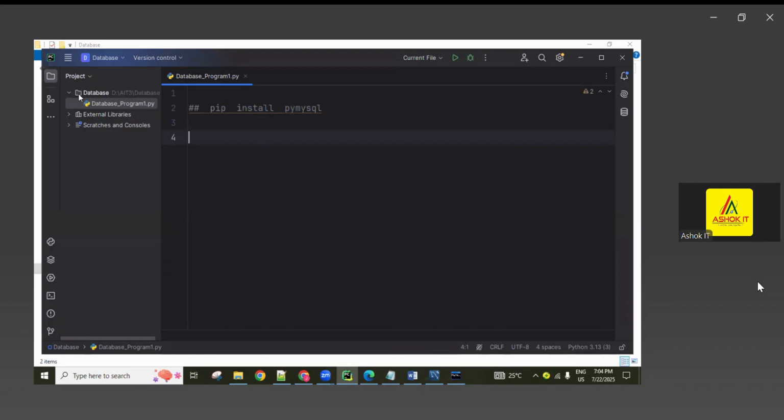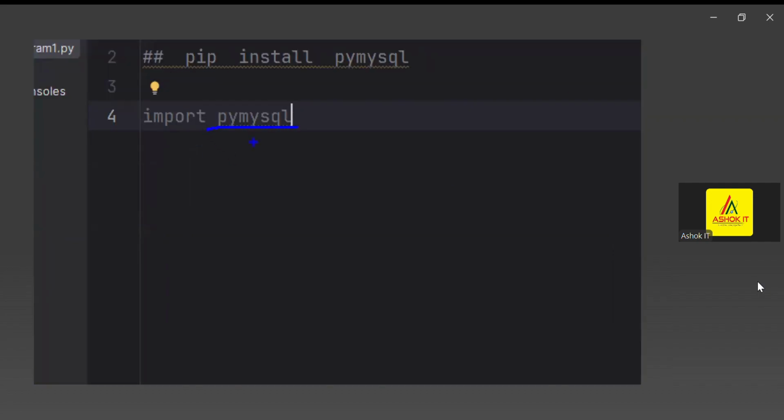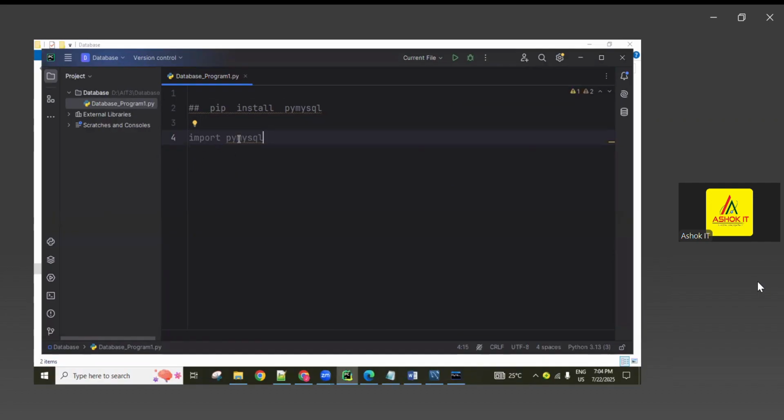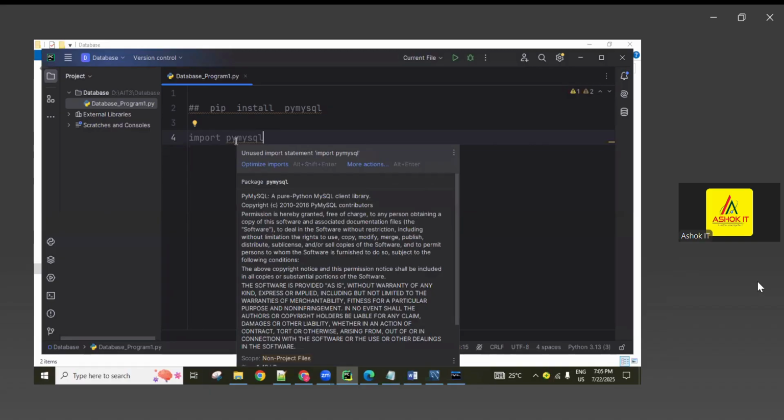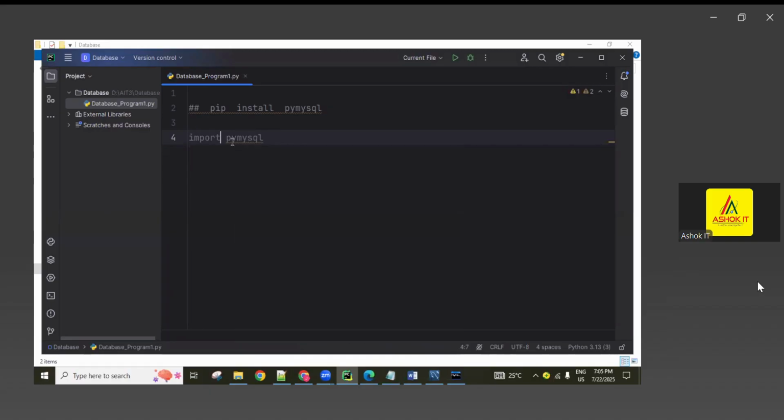And if you want, using this PyCharm IDE also we can install. For example, if it is not installed, whenever we are trying to import using the import keyword, click on that, and it installs automatically. So this is an unused import, later we can use it. So first I'll follow the procedure wise, guys.